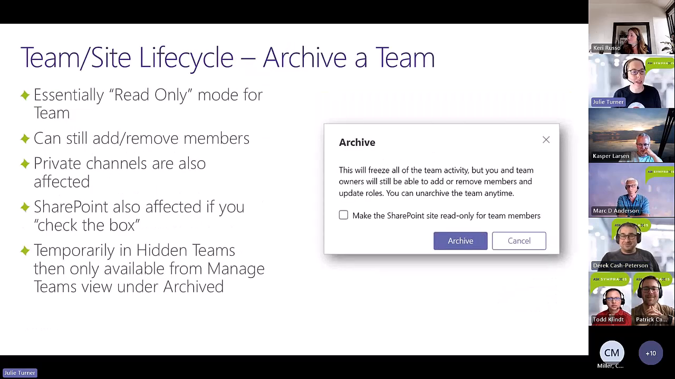All right, moving on to Teams and site lifecycle. Sort of the archiving a team thing. We did cover this on a previous version of Ask Sempraxis, but I think it does go here. And so we're going to just rehash these highlights. When we say team here, we mean Teams team, but what we really mean is a Microsoft 365 group and all its associated stuff, right? So when you archive a team, which you can do as a user through the Teams UI, you're essentially putting that team in read-only mode. You can still add and remove members, but they have read-only access. Private channels are also affected, and SharePoint is also affected, as long as you check the box. I have a screenshot showing a checkbox that, in addition to archiving the team and freezing the team's activity, makes the SharePoint site read-only for the team members.